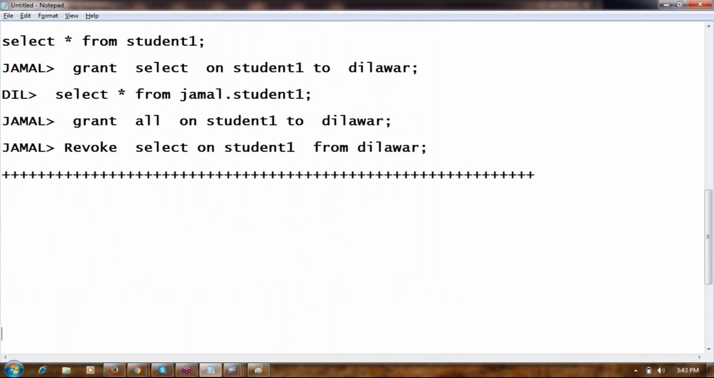Sunil, yes. Aside from connect and resource privileges, is there another type of privilege? Yes, there are other privileges also, for example create view, create schema, create synonym. These are some other privileges.